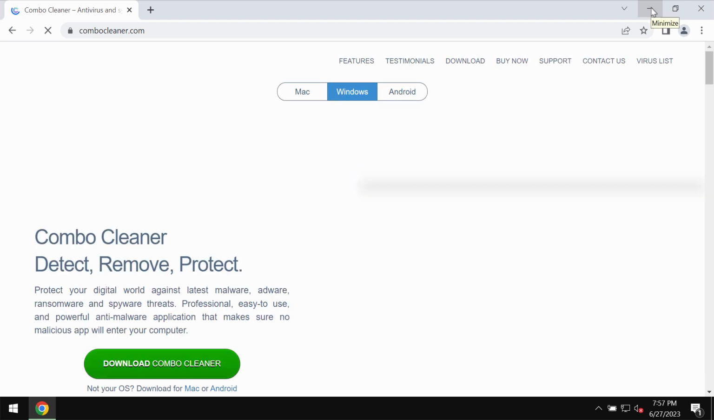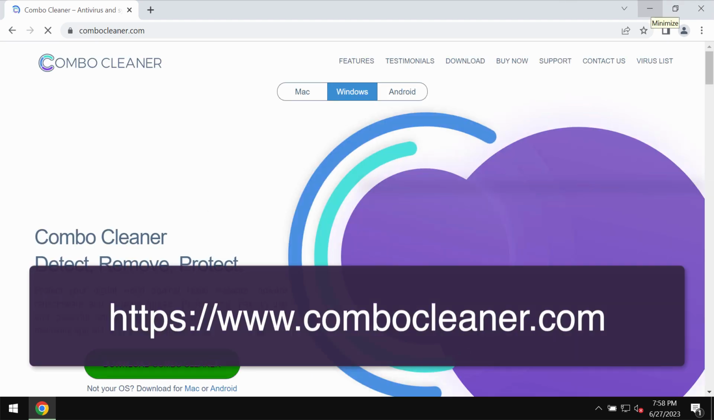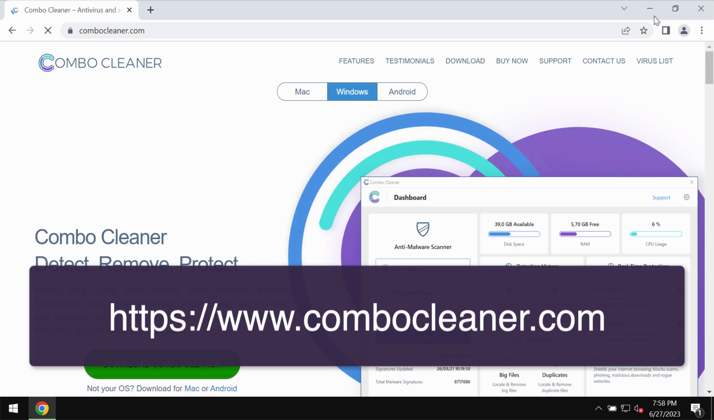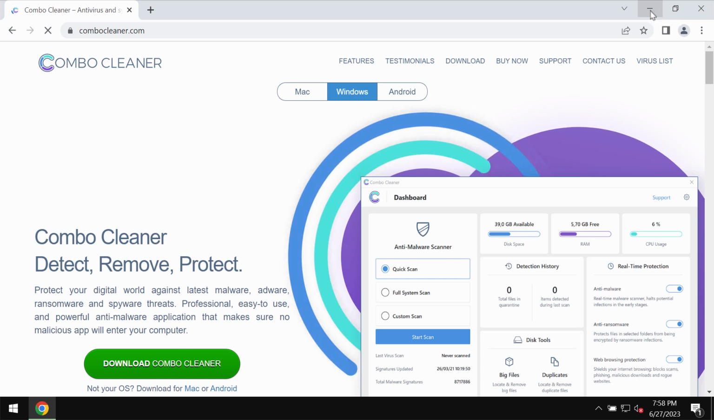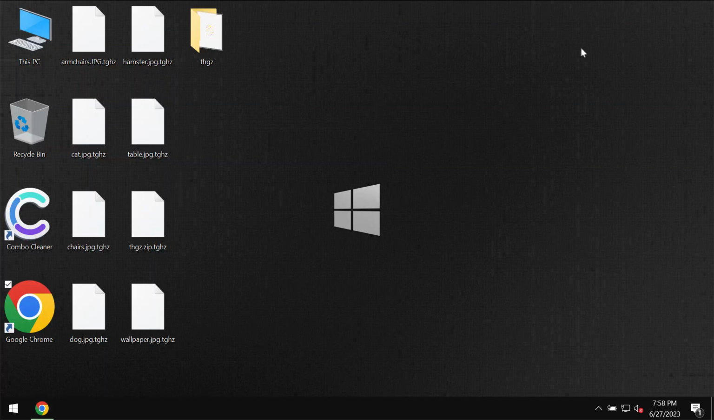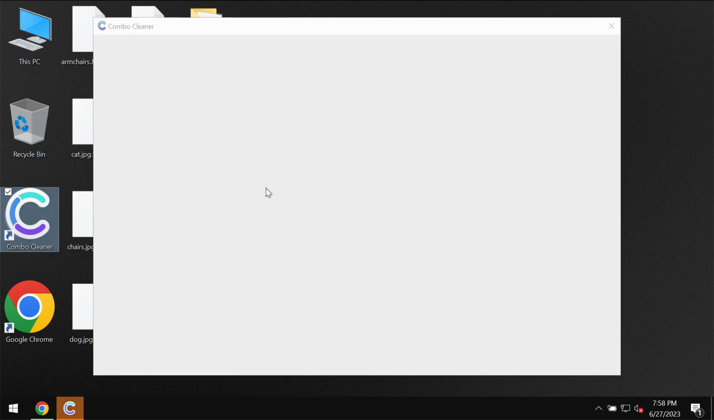Don't pay the ransom. I recommend you to remove this ransomware with the help of reliable antivirus, and I recommend you to use Combo Cleaner Antivirus for this purpose. Get it on the page combocleaner.com, download it, install it, and then once it gets installed, start investigating your system.